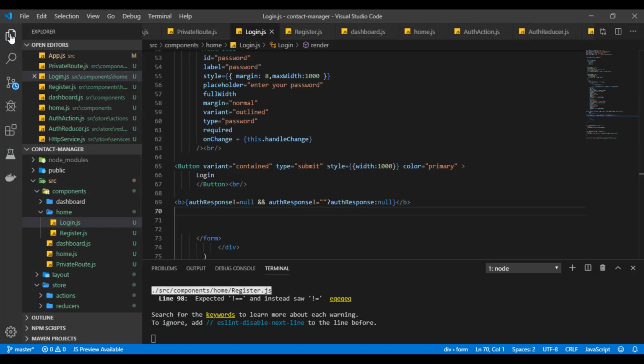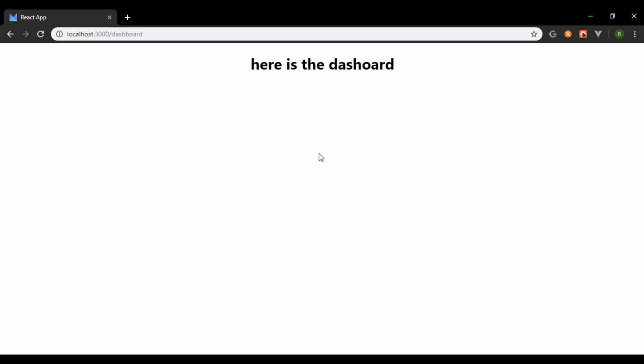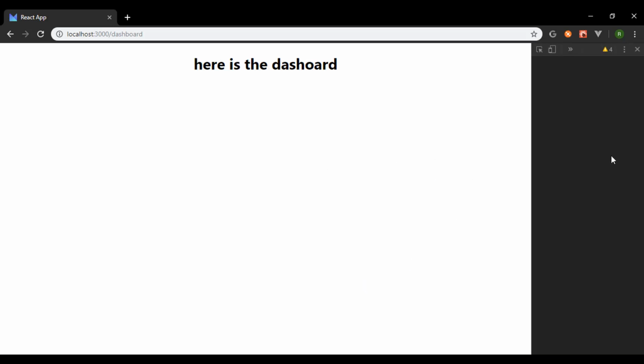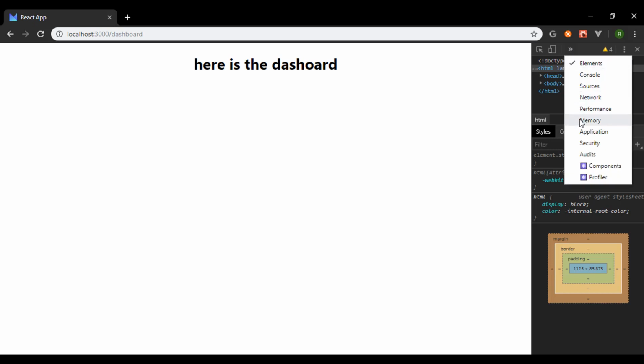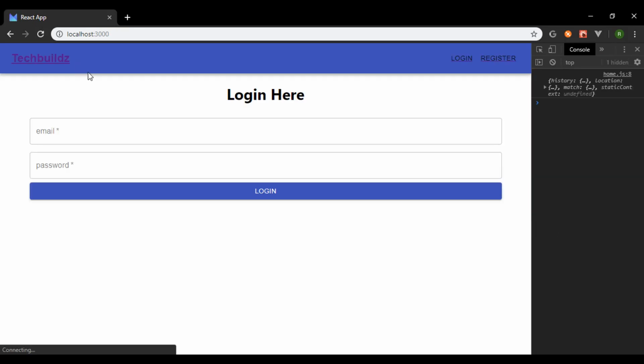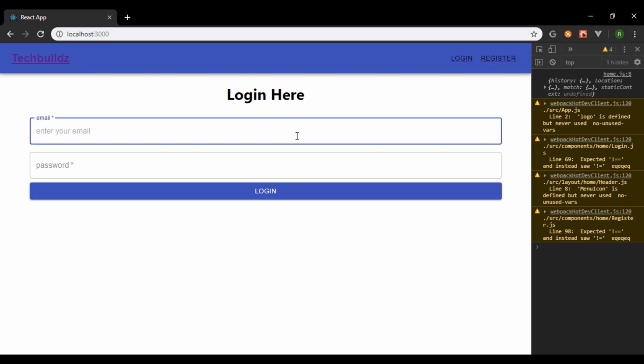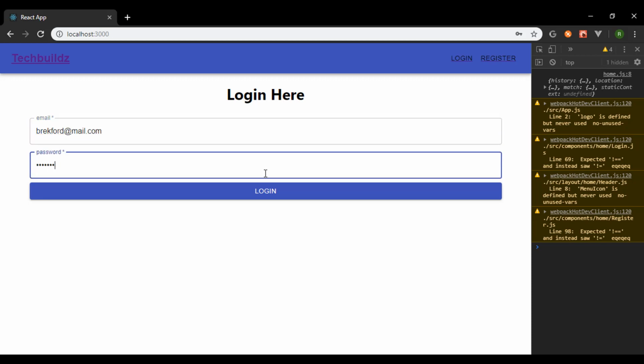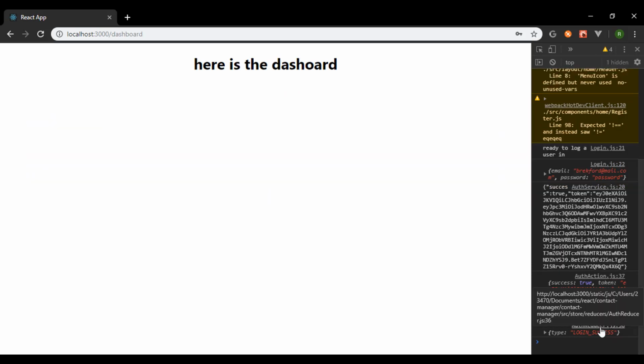And now let me just remove the token in our local storage. Go to console, do local storage dot remove item user, and refresh, and that redirects me back here. And now let me try to sign in breakford@mail.com, password, login, and now it has redirected us to the dashboard. And even though it has redirected us to the dashboard, if you notice, it did not show the redirecting to dashboard message. And the reason why it didn't show that is because this happened in a flash, like it was really quick.